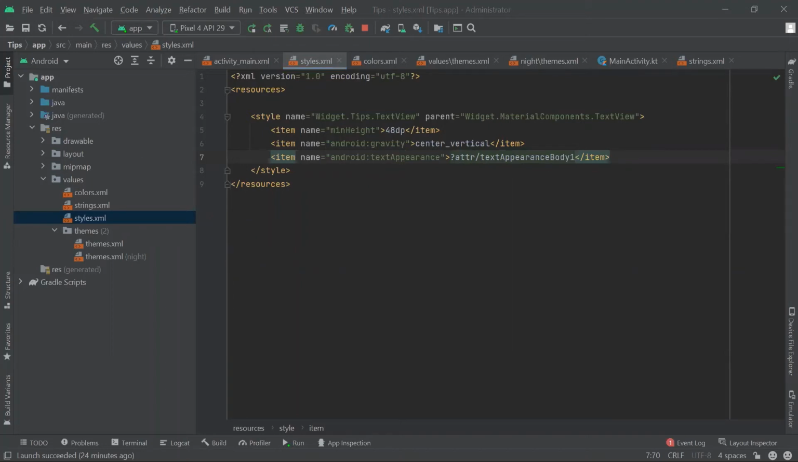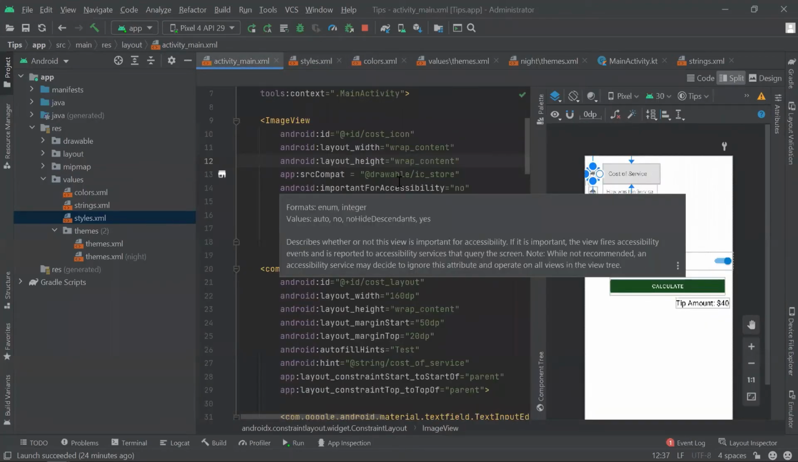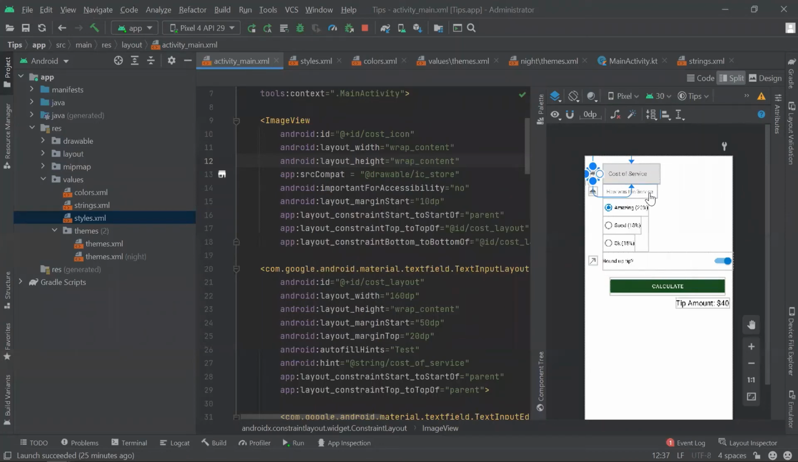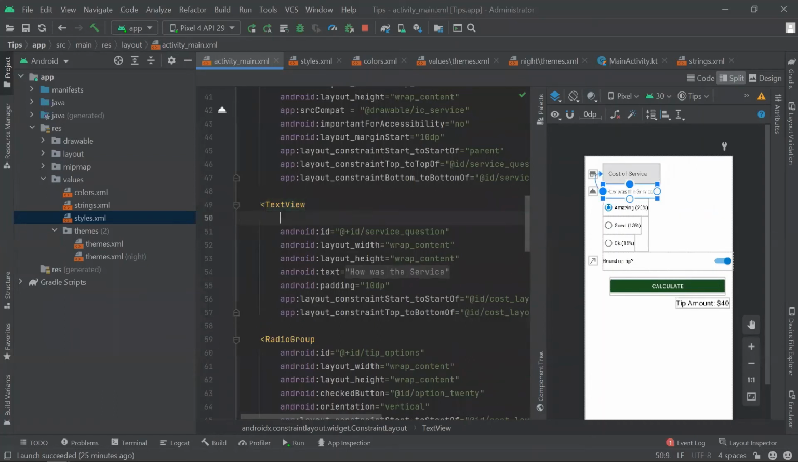Okay, so this is basically that. We have just created a style. The next thing is to apply this style to our views. So let's apply this style, which is widgets.tips.text view, to our text view. All I have to do is come here and say style.